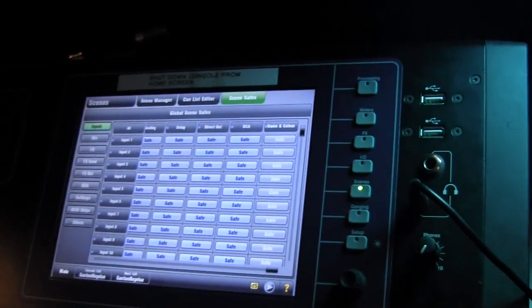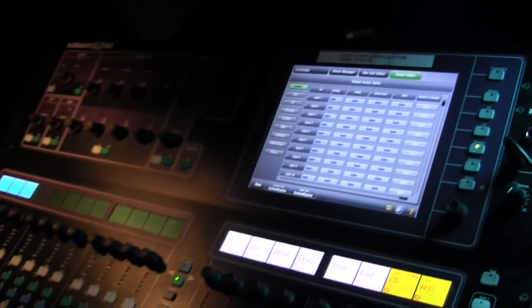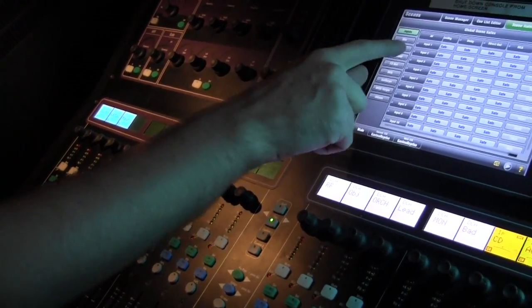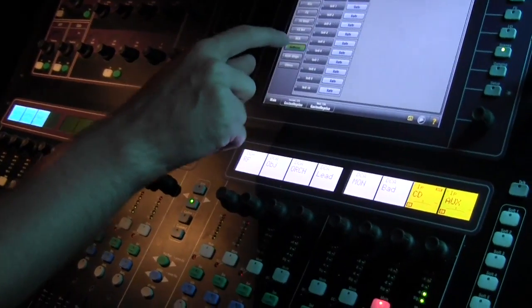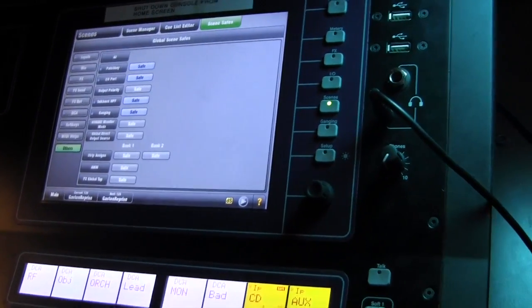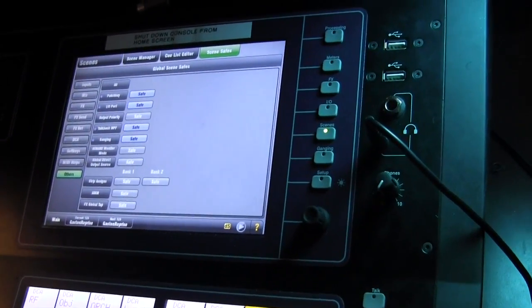Correct. So each time you create a new scene, you can rename it to whichever character is wearing that mic at that moment. Yep. And then almost every single thing else is safe. These are the only things not safe on this one. Strip assignments, because we want those to change. We want where mics are to change.